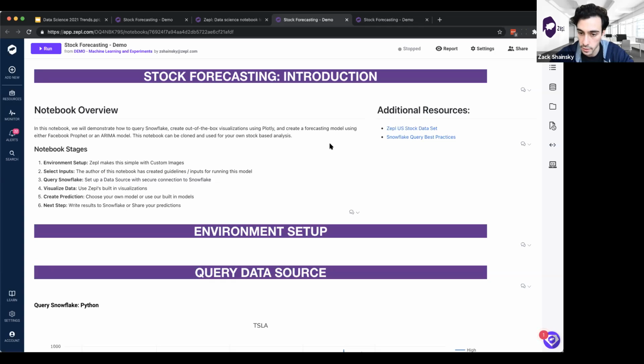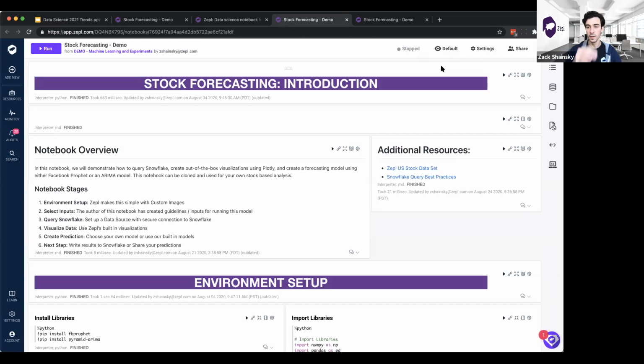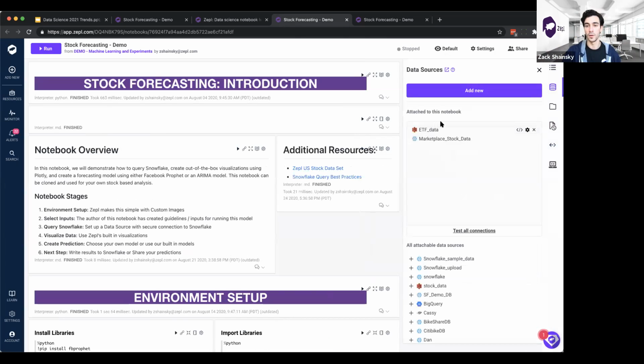Oh, he says basically to look at my data sources. As far as data sources go, yeah, let me go back out of my report mode and go into default. There's a few ways to manage data sources and also bring files to Zepl. So data sources are going to be attached to notebooks here. And this is how you would actually get access to those data objects inside of your notebook.